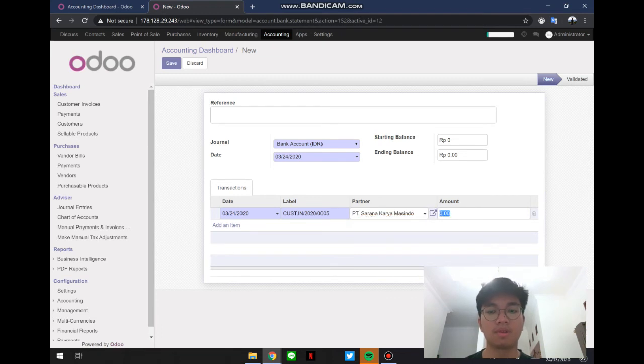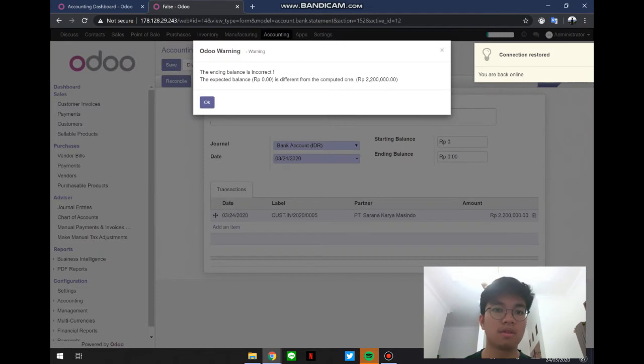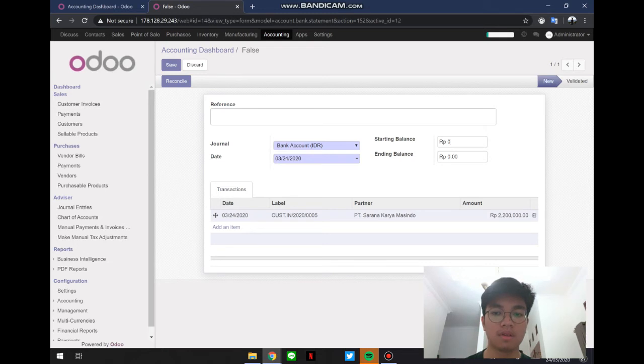And the amount, we just copied it from the sales record. Just going to paste it there. After we're done filling the details, we go validate. Now we're going to click reconcile here.